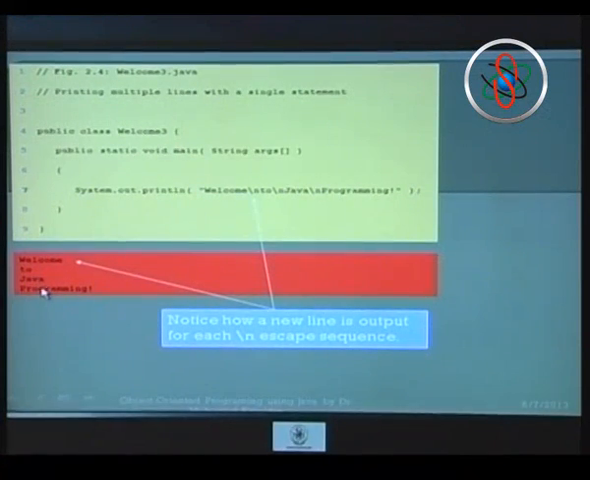The most important thing: the escape sequence characters are always enclosed within quotation marks, and we use them with print or println. For example, \t is another escape sequence to give a horizontal tab, \v gives a vertical tab, and \0 makes an alarm. And this is the output.